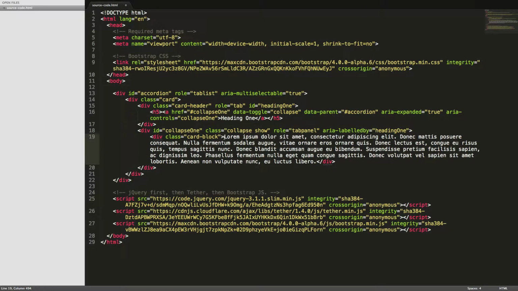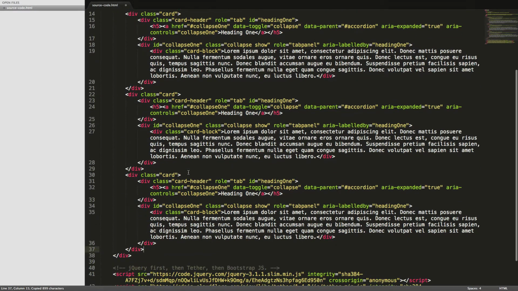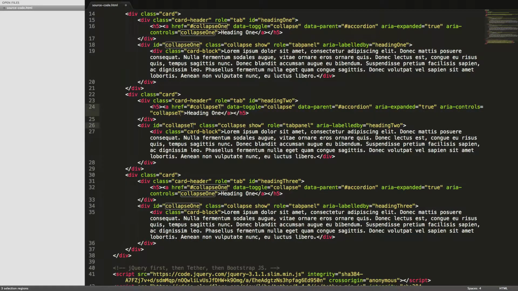Now we will duplicate our card component 2 times. And change the heading1 values to heading2 and heading3 respectively, and the collapse1 values to collapse2 and collapse3 respectively.